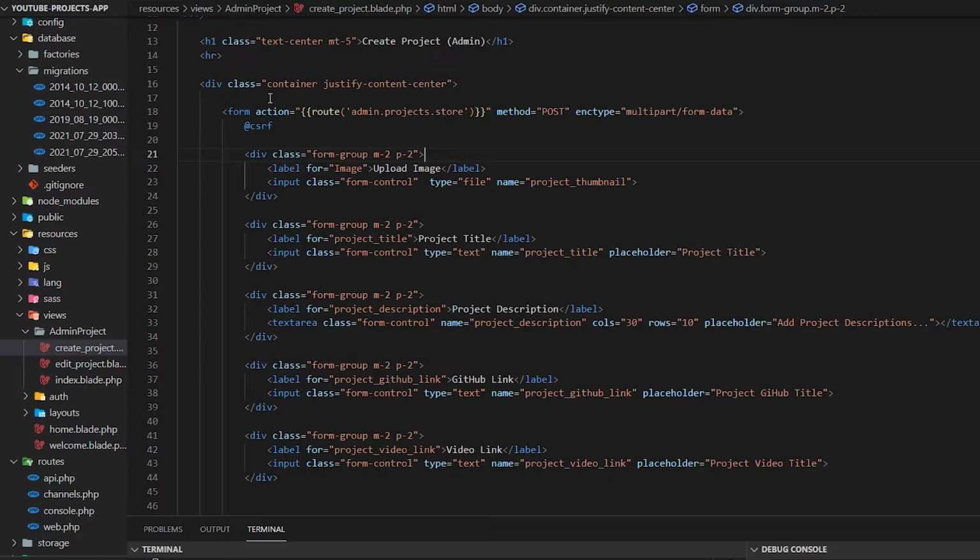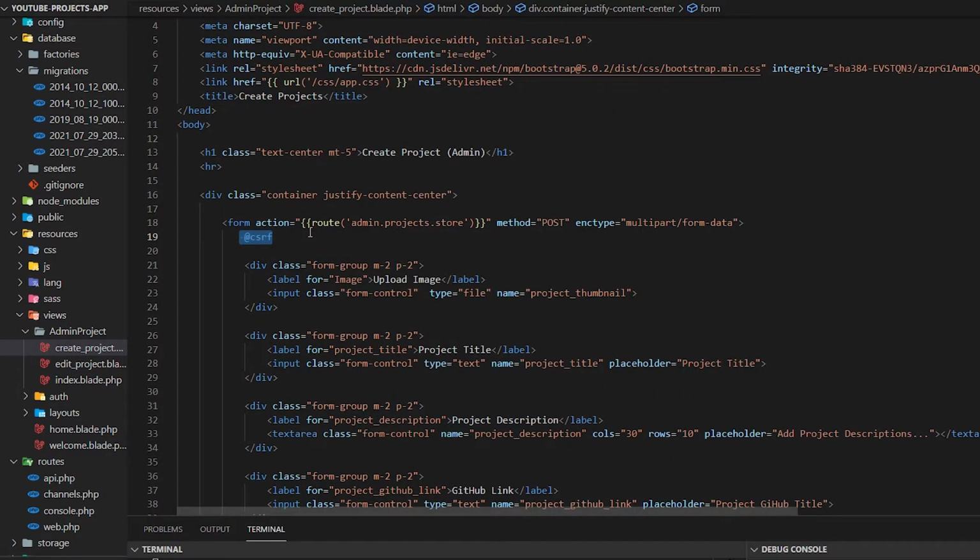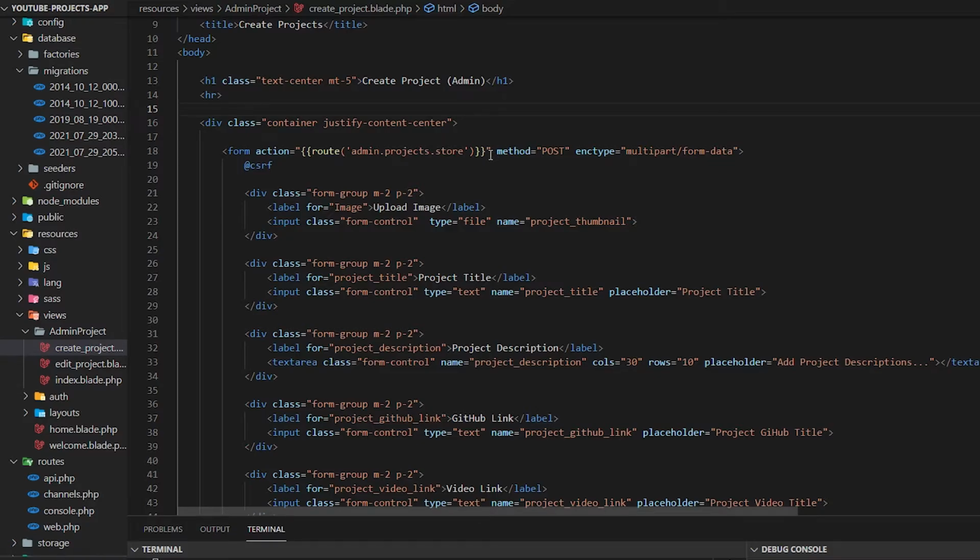This is important. First, we will take a div of class container justify content center, and you need to add this line, which is CSRF, as you can see. So first I need to remove this. Okay, I don't need to add this because I didn't create that route function. So we can write it as a hash. Okay, and skip it, multipart form data.